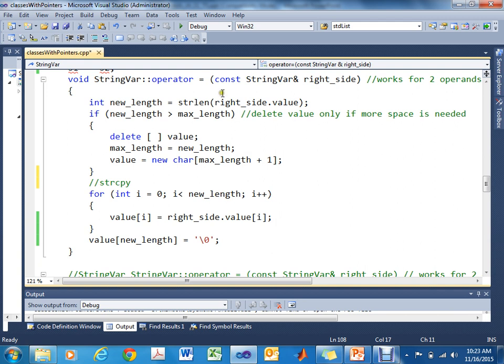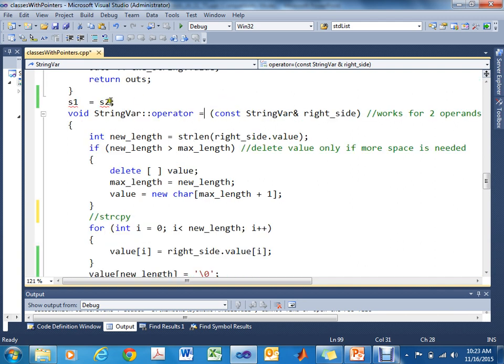So there are two cases to consider in this function. One case is that the length of the string inside S2 is smaller than the size of the string inside S1. We have nothing to worry about. Just copy from S2 to S1. The other situation is that the length of the string inside S2 is larger than the length of the string inside S1. In this case, we have to deallocate the value inside S1, create a new larger array, and then copy to it. Did you get it? Right.